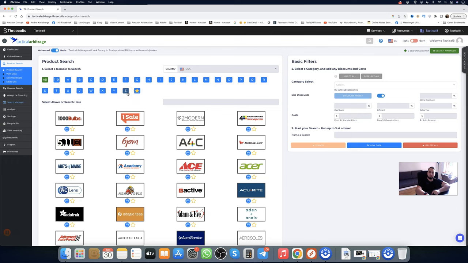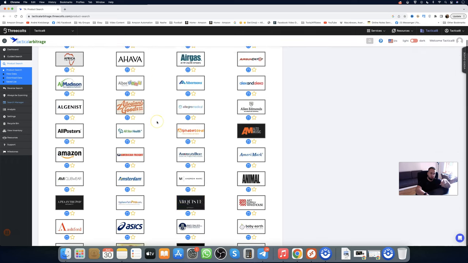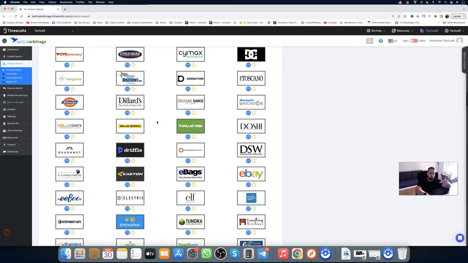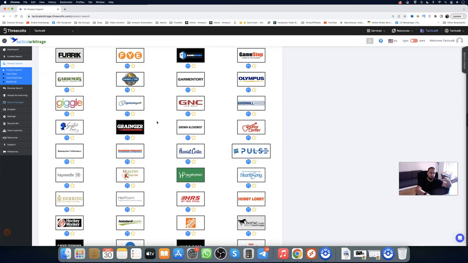Let's go for something simple and basic like Walmart. Click W. Here is the list of stores they support. As you can figure out, it's a scraping tool, and they have tons of stores you can use to scan and find products through.